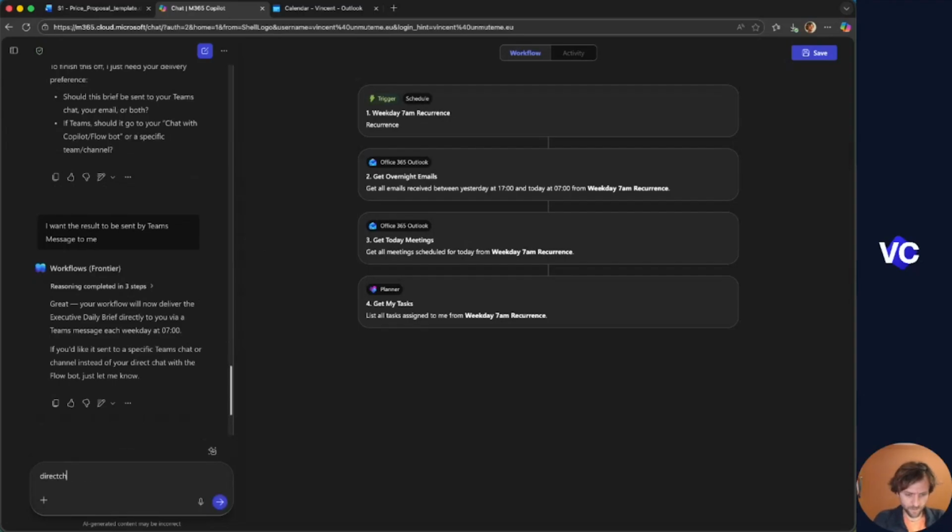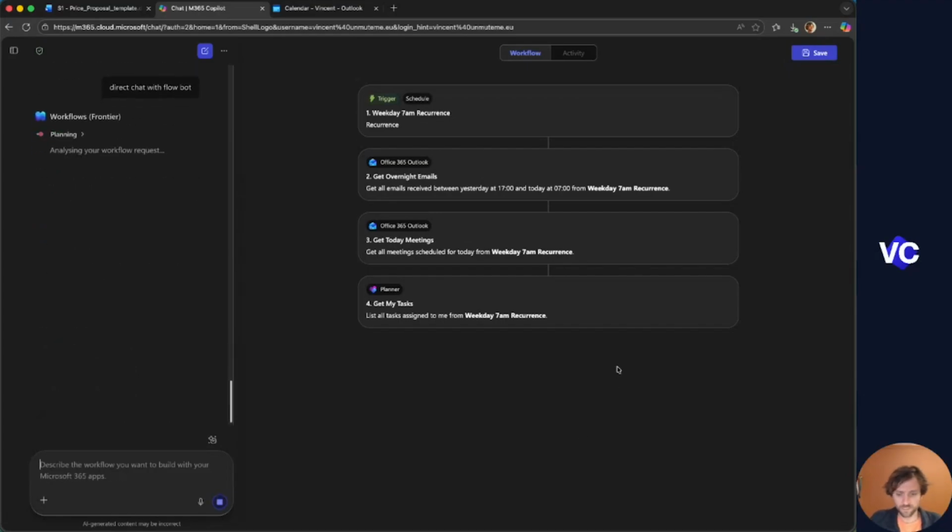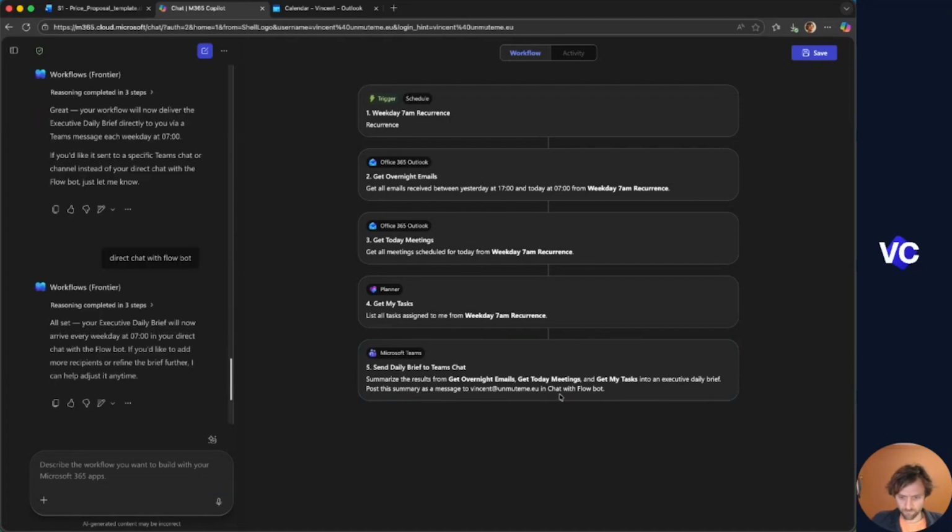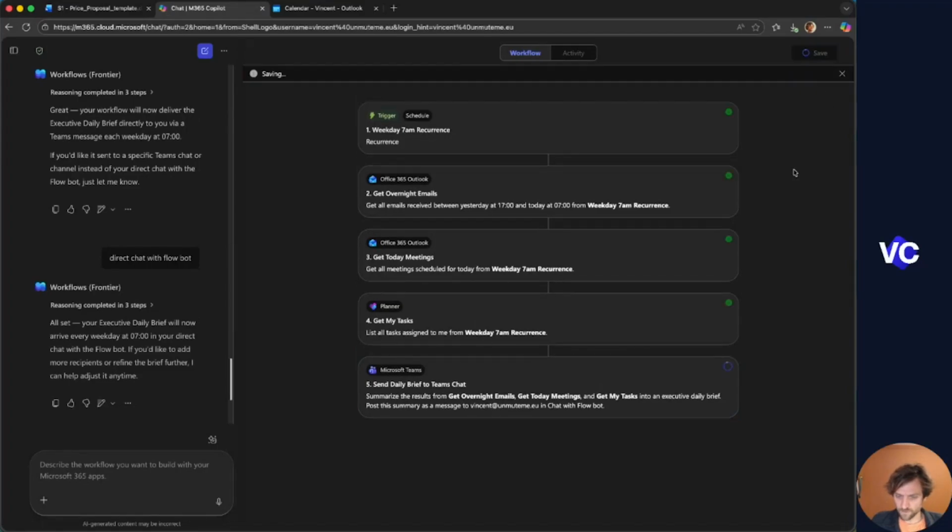I want to have it in a direct chat with Flowbot. If I do that, normally there should be an extra step coming to send it to me in workflow mode. Voila. So now it's here, as you can see, and we need to save it. I'll just save it because I actually have one already running. As you can see, all the green dots here, it will just go through it. It will save it, and then you can test it.